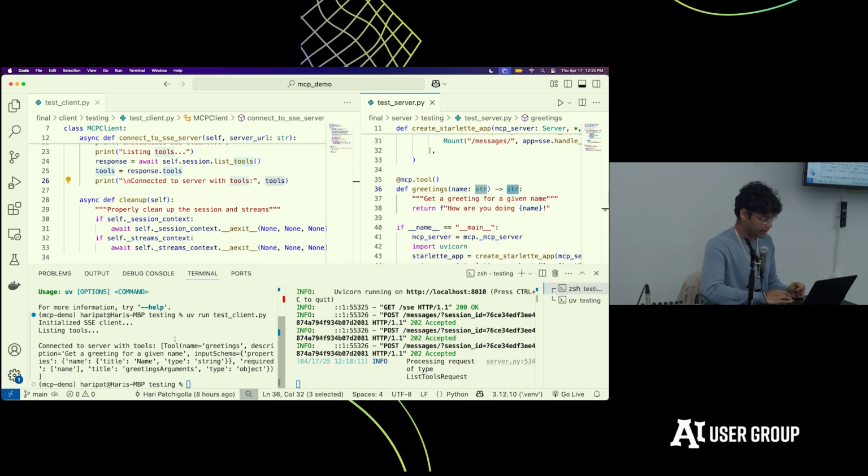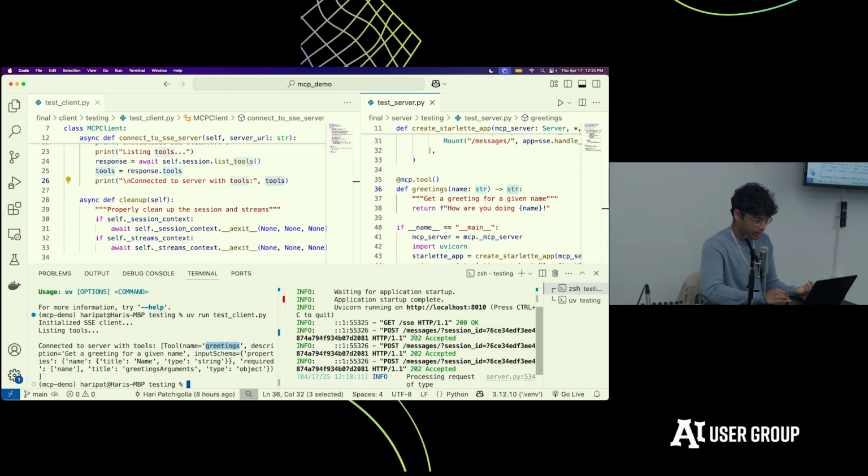So you can also see that here, where it says connected to the server with tools. And this is the response sent back by the server. The client asked the server what tools you have available, and it gave this object, right, with this name, this description, and so on. And if you look over here, we have some random firing of SSE messages and more messages, right? So this is where the initial connection is made, and it's a long-lived connection.